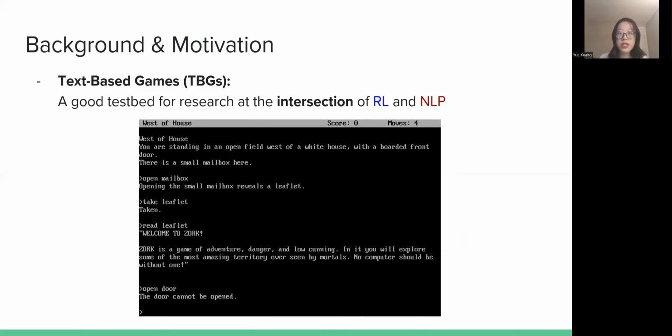While reinforcement learning approaches lead to significant achievements in a variety of areas, natural language tasks remained mostly unaffected due to the compositional and combinatorial nature that makes them notoriously hard to optimize. Researchers find that text-based games can be a good testbed for research at the intersection of RL and NLP.